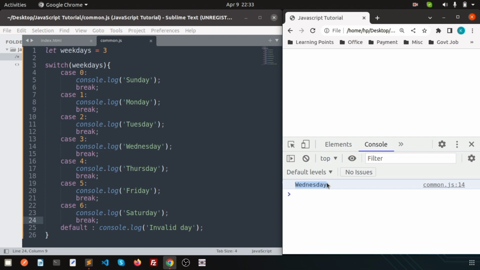So we completed if else, we completed switch case. Now we need to know something about the string concept. We need to know some object and array concepts. So next day we are going to start the object and array concepts.